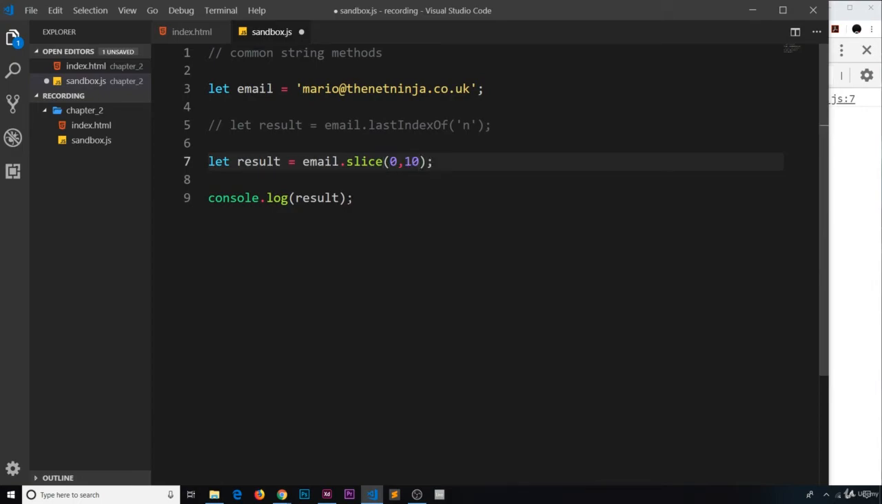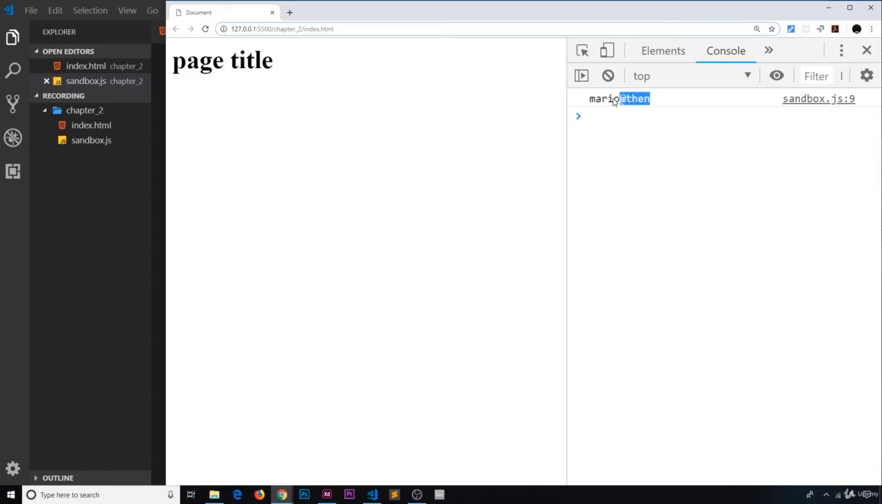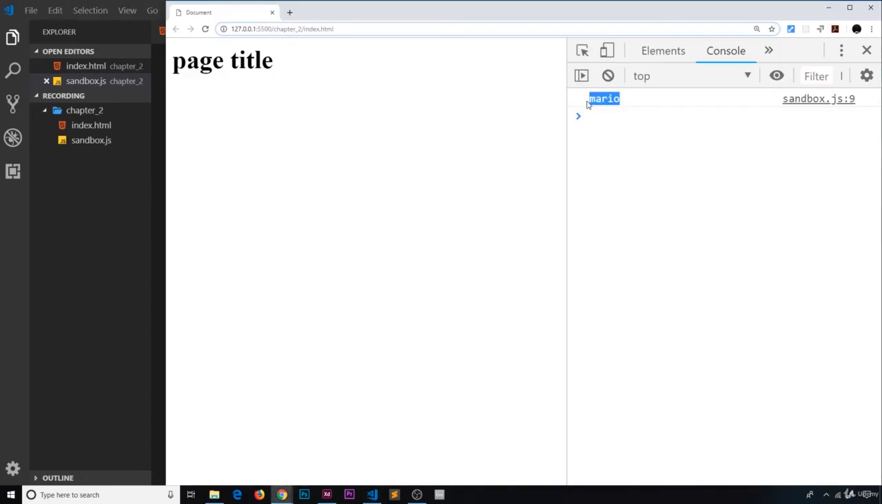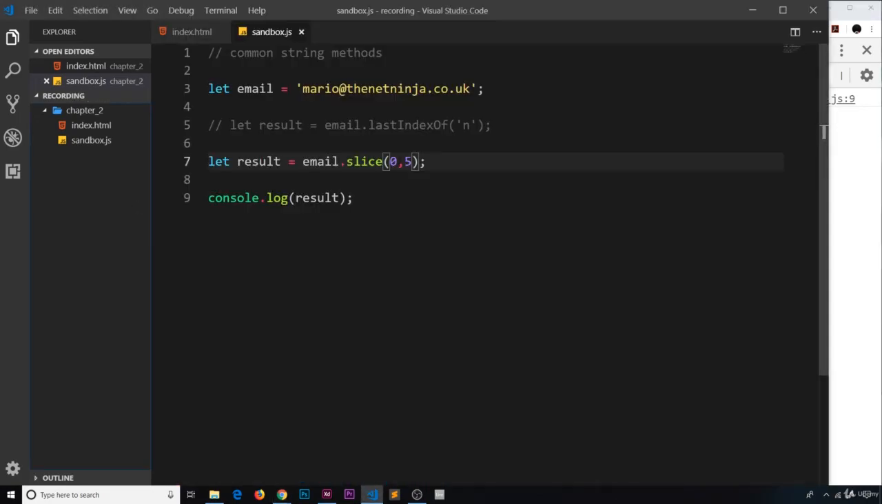And if we save that, we're still logging out the result. So let's save it, view in a browser, and we can see this. Okay, so it slices that section from 0 to position 10 and it logs that to the console. Now when we do it here, let's change this to 5 and we should just get the first 5 letters, which is Mario. Cool. So remember, the first argument is where we go from, the second argument is where we go to.